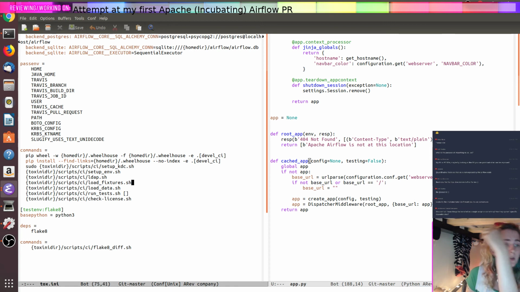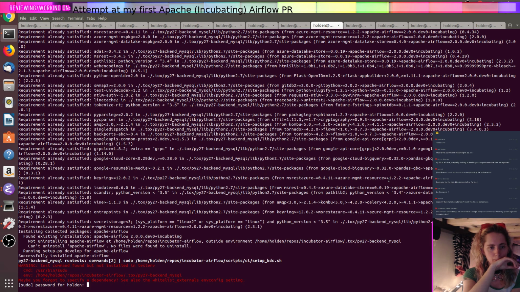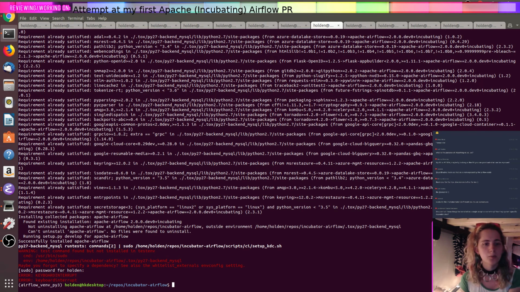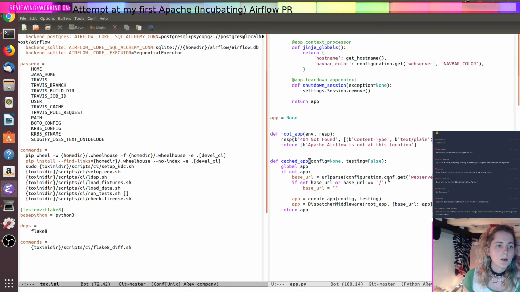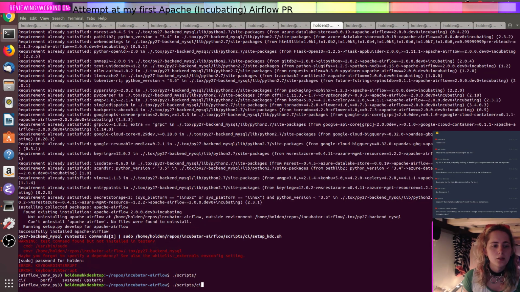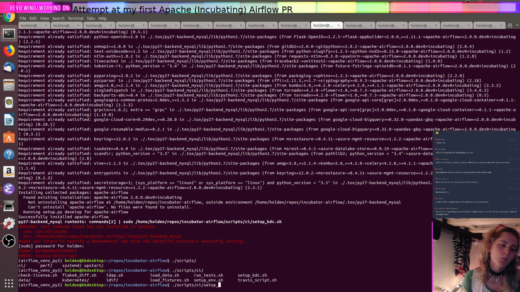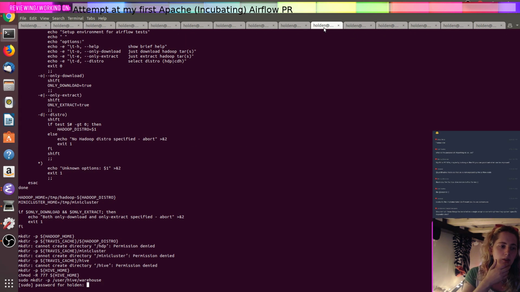Oh, and it sets up a KDC and other stuff. That's not going to happen. But it does have this setup env, which might actually be required. Yeah, no, I'm not giving a random command sudo. Thanks. So, scripts, CI. Although actually we could run tox inside of here, and that would probably give us m.sh. Wow, this is setting up Hive. Okay, fine, we'll give it sudo.